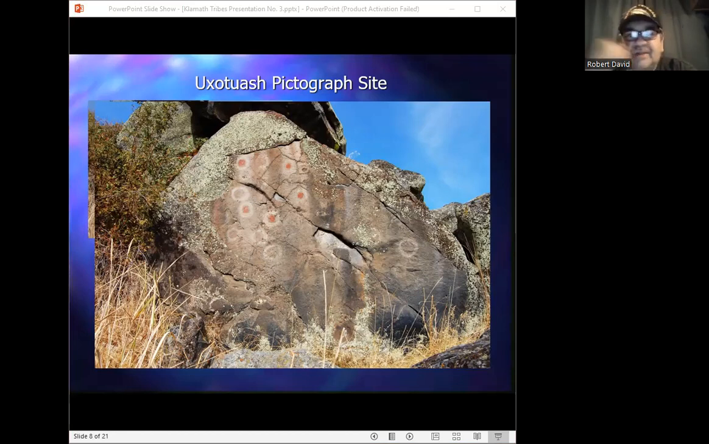So if we were to leave it at that, then what we would have here is a medicine site that's quite similar to other medicine sites located throughout the Klamath Basin. But curiously, when you look closely, right up here, you'll see what appears to be a very faded symbol of something that looks suspiciously like a salmon.